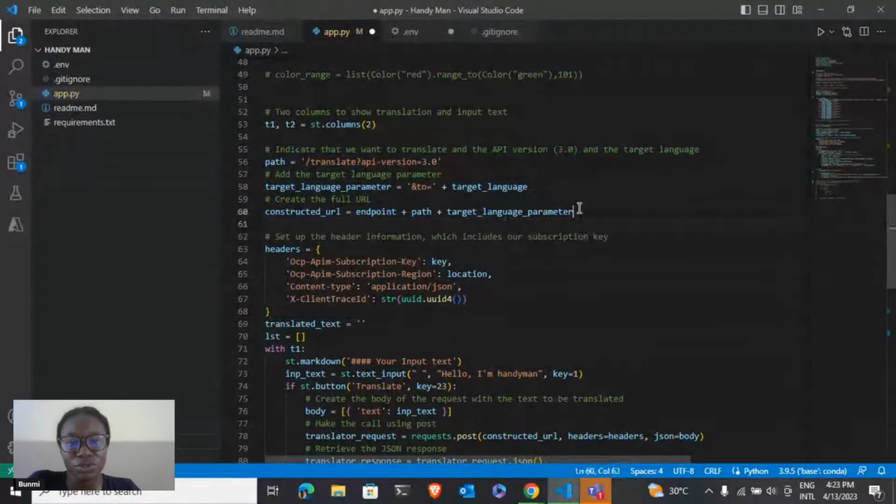Now the API has a link that you have to send. How do you send to that API and back? I actually broke it down to give you the makeup. The constructed URL, which is the URL to that API, consists of your endpoint, your path, and then your target language. So you want to send it to Azure API, it consists of your endpoint, your path, and then your target language. So now let me explain.